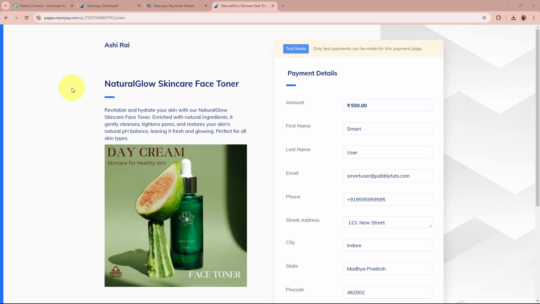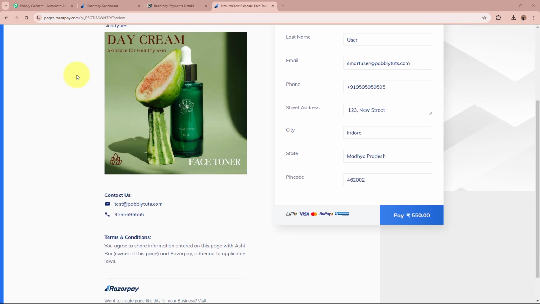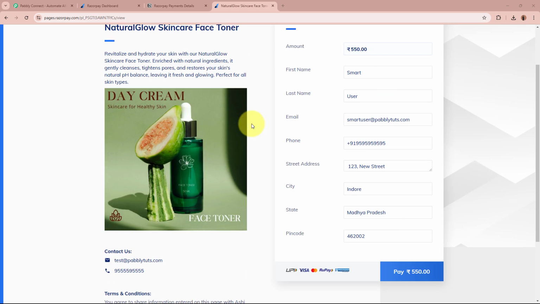Here is the payment page of one of the products that I'm selling for my business. You can see right over here. Here what I want is that as soon as the purchase and the payment of this product is done. So this is the form right over here. I've filled it. The first name of the customer is Smart, last name is User, email is smartuser@pabblytudes.com. For the phone number, the mobile number, and address, you can see right over here with all the details. So this is the customer who's purchasing my product.